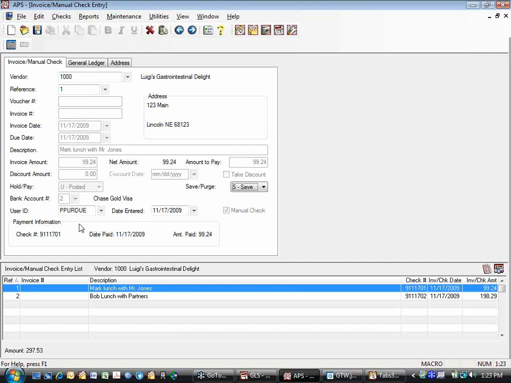I'm making it a manual check, and I'm giving it a check number that corresponds with the day that it was written. My demo data system thinks today is 11/17/09, so I put in 09/11/17/01. That means it's the first electronic transaction that's been entered against this Chase Gold Visa bank account on 11/17/09. You have to be careful. You have to write these checks against Chase Gold Visa. That's the bank account you set up.